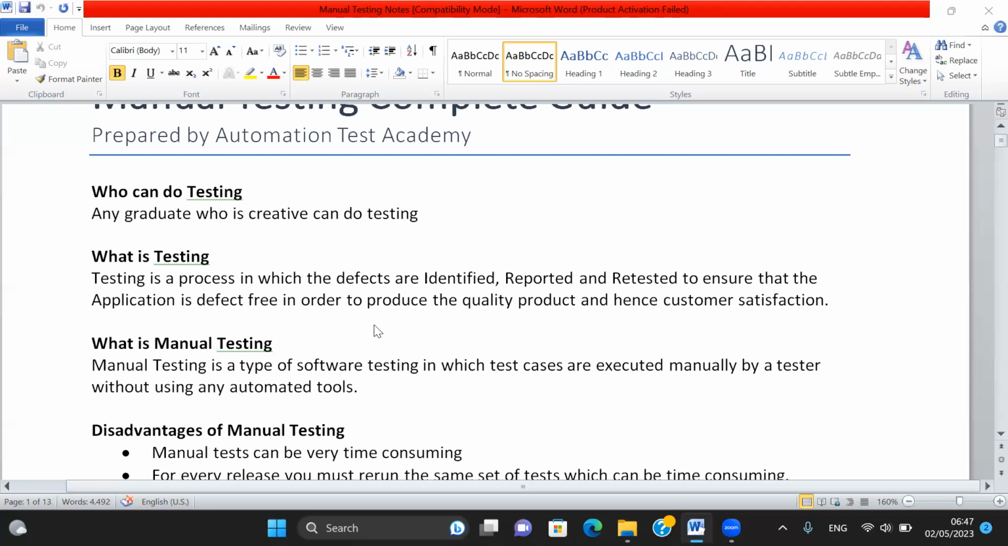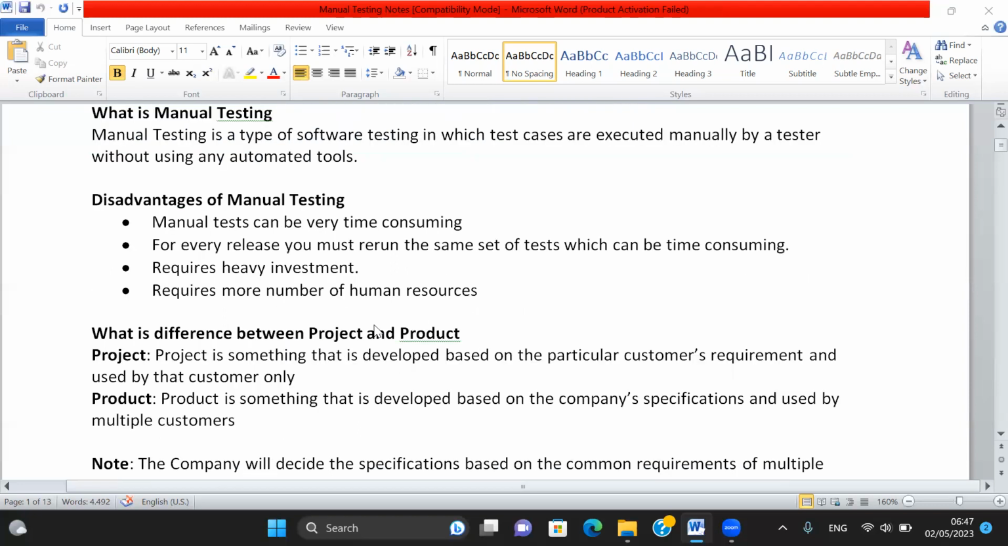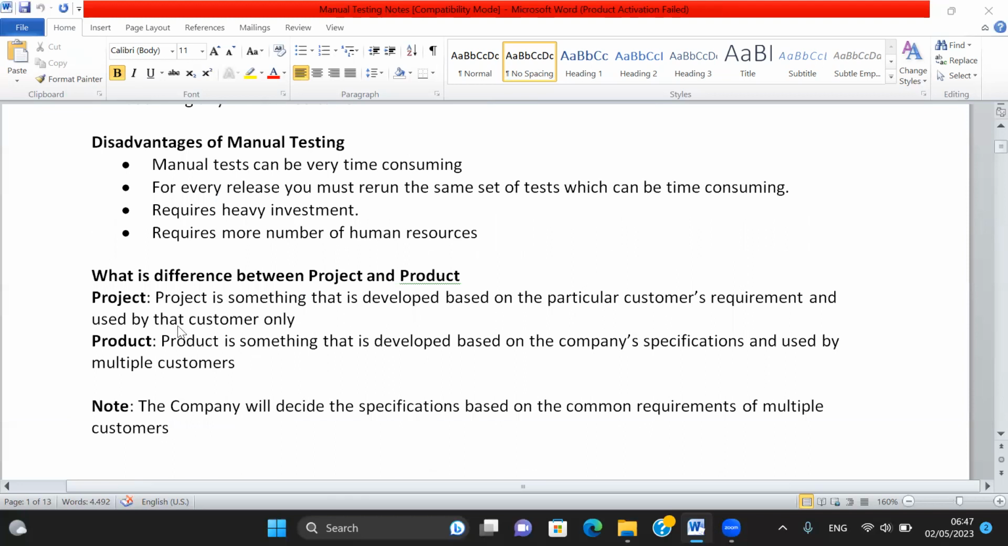Now you agree, you understood the difference between project-based companies and product-based companies. Is that clear for everyone? Yes. Okay. See, what is the difference between project and product?